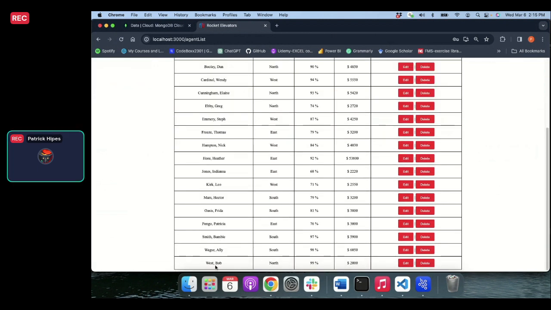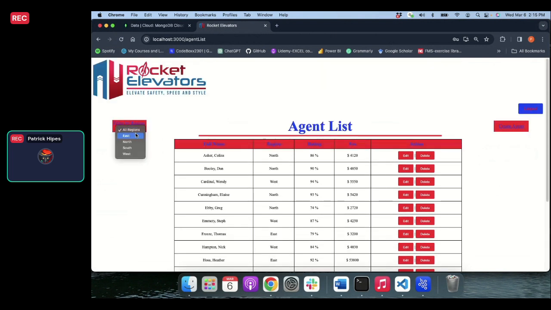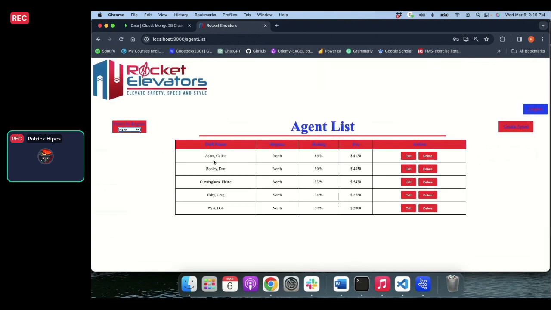And alphabetizing it, we see he popped up here at the bottom, as well as, let's just remember he's in the north. There he is, Bob West at the bottom. And now he's at the top.